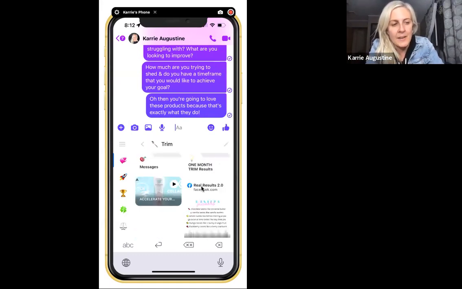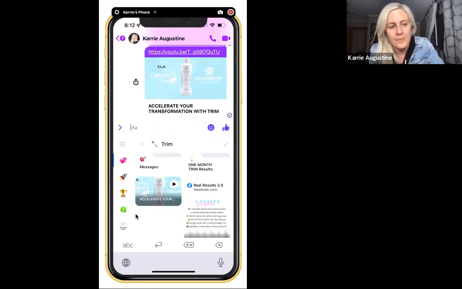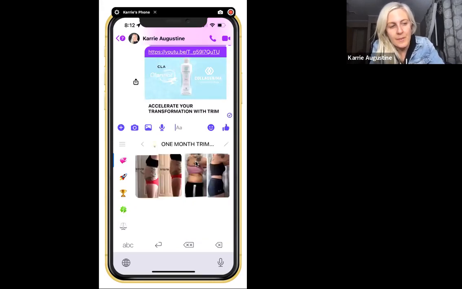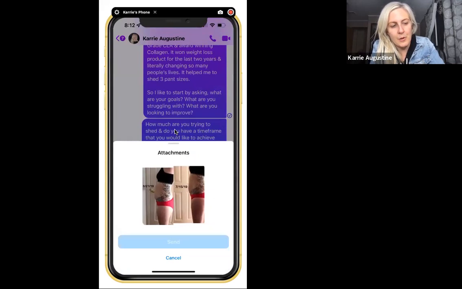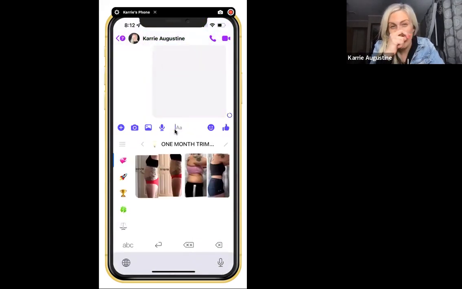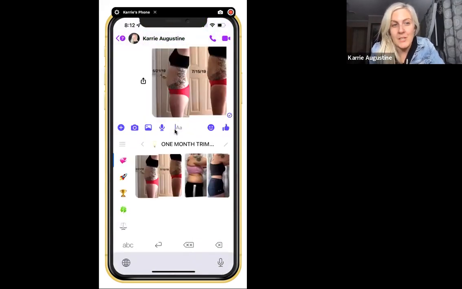Now, when you go back in the board, you click the little back button right here if you want to go backwards. And she's like, I want to see the trim video. Here's the trim video. Just click it, send it. I want to see some results. Go to the 1 month result folder. Click it, click a picture, click in the chat right here, right there, click paste. And you can literally send a picture. Like this app is bomb. It does everything.